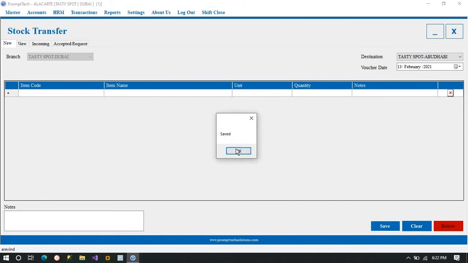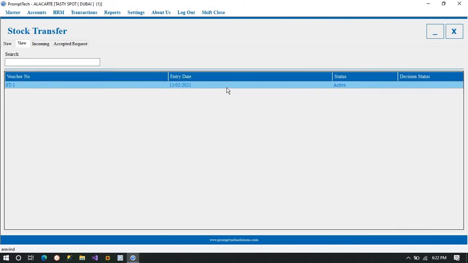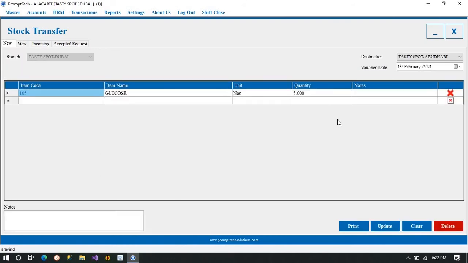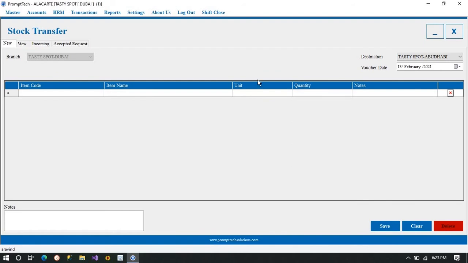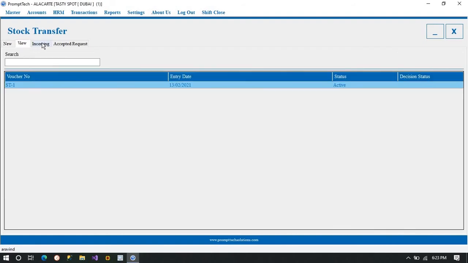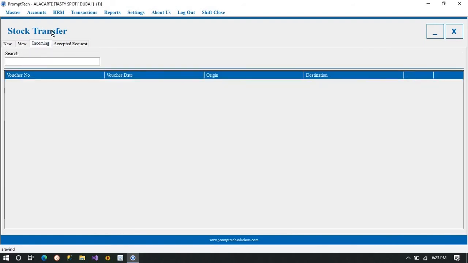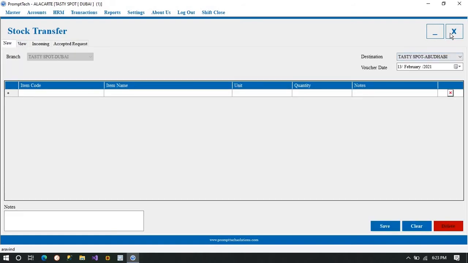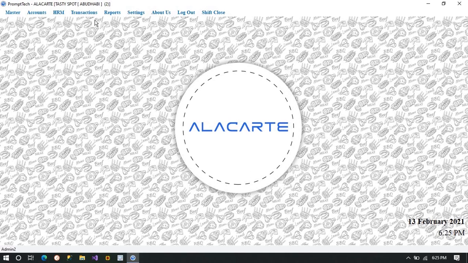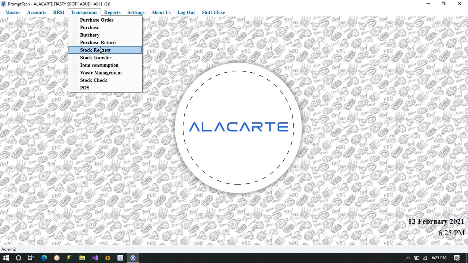If you have less stock, you can transfer stock from one branch to another, and when you add it up, in the view menu the stock which has to be transferred will be visible. If you want to edit, you can double click on anything and then update. Now incoming, here you don't see anything because I've not accepted the order, and accepted requests are also not there.